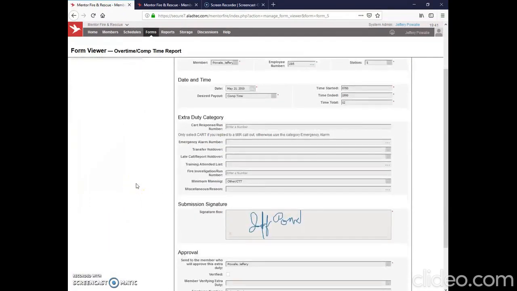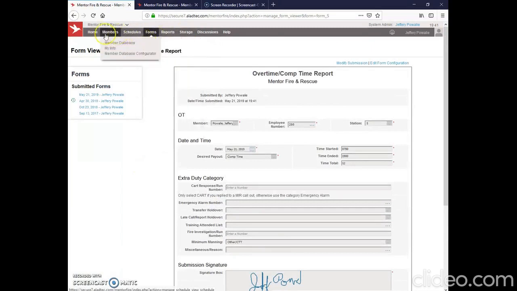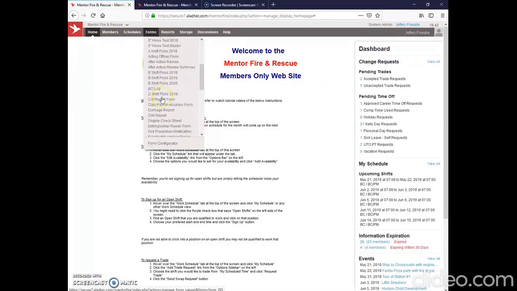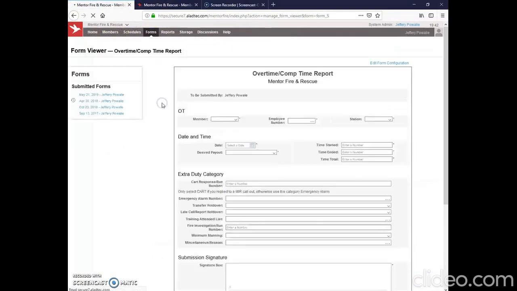Okay, the next I'm going to do is fill out another overtime form as if it's a cart. So we'll go back to here. Overtime comp. 222. Station 3. Today he came in. Cart. He wants it in overtime. So he got in at 10 o'clock, he left at 10:30 or whatever. Time total is still going to be 3 hours.